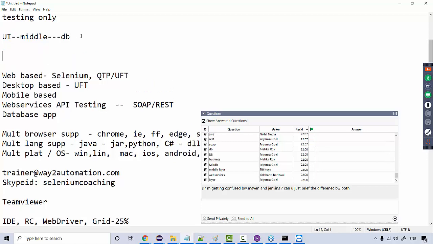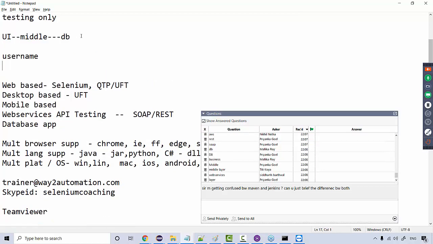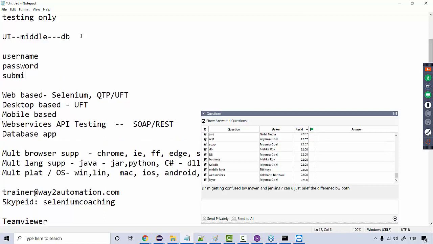maybe I'm testing a login window. A login has a username, a password, and a submit button. And I need to test this login with a lot of permutations and combinations. Like the way we do manual testing, how we test a login window, we enter valid username, valid password, invalid username, invalid password. I do a lot of permutations and combinations to test this.